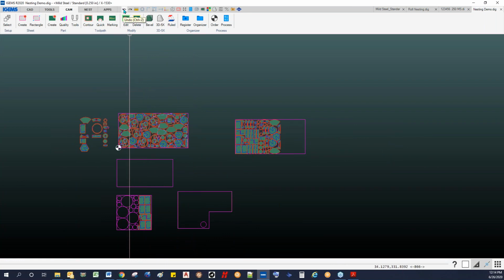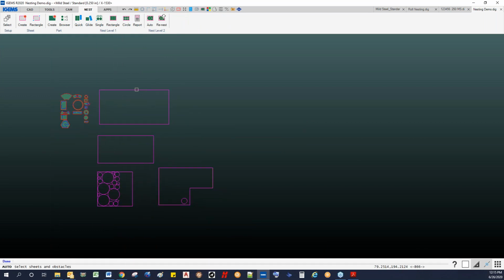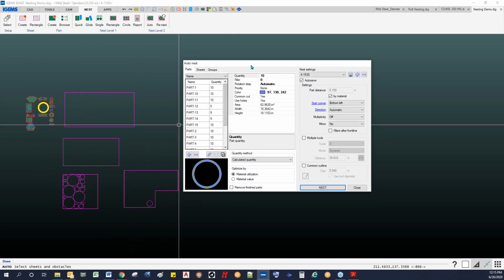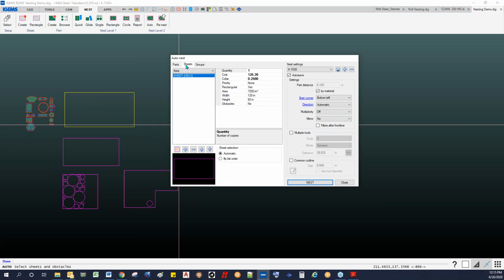So I'm going to back up here and go into some of those other settings that were in there. I'll just go back and nest again. We'll select those parts, and I'm just going to select one sheet for right now so I can show you some of the other settings. First of all, this multiplicity setting. This will make multiple sheets the same if it can, to reduce the number of CNC files that you have to load at the machine.